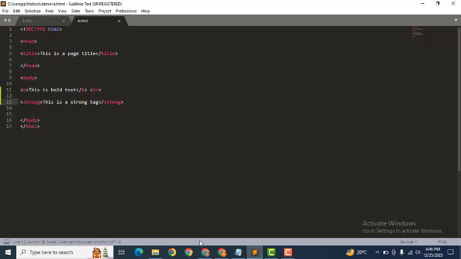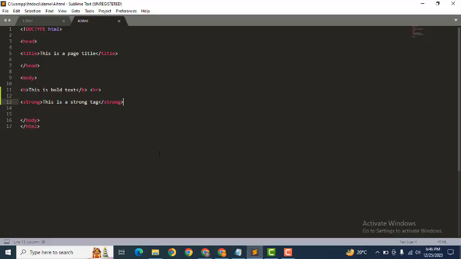save the program and let's refresh it in the browser. So now here you can see these both tags are used to bold the text.